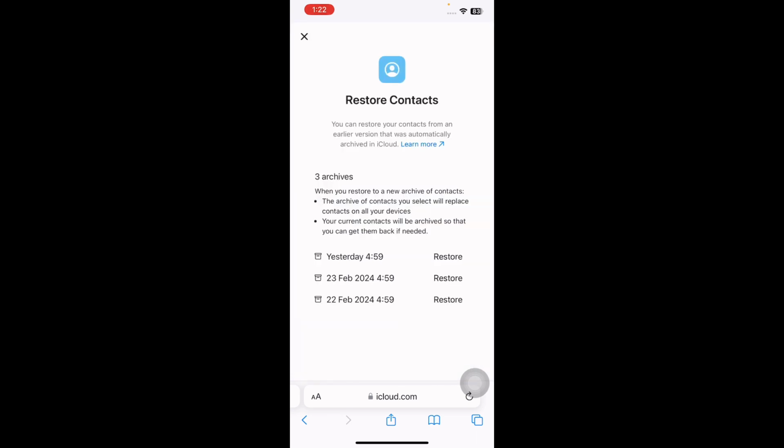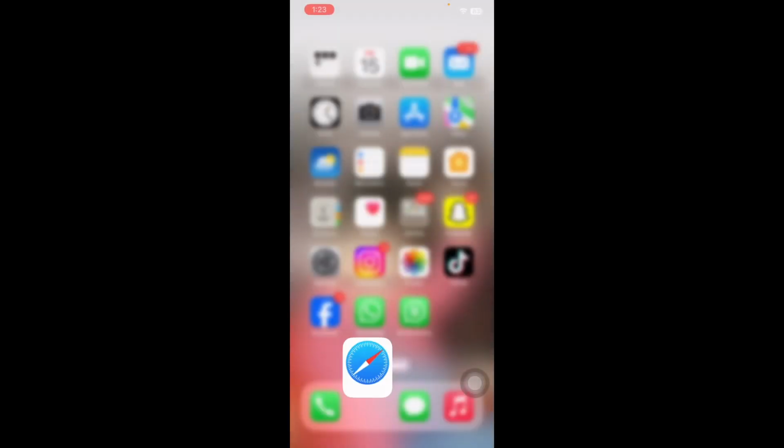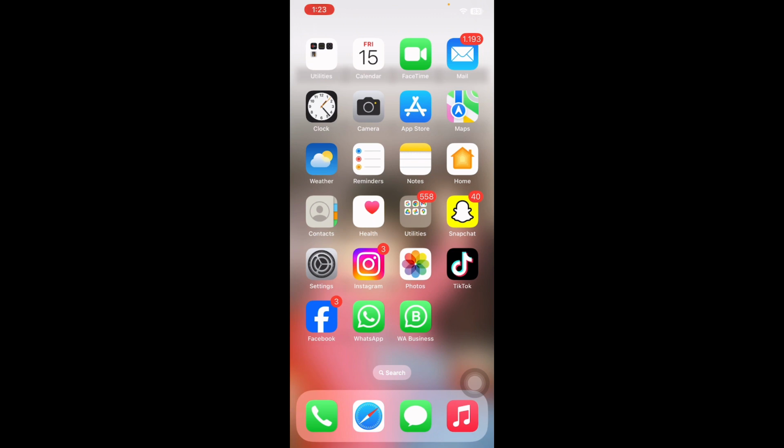If you deleted your contacts, you will see a list of contacts backups by date. Tap Restore next to the date. If you just deleted a contact from iCloud.com or your device and want it back, it might take up to 24 hours to show up in the archive. And you are done.